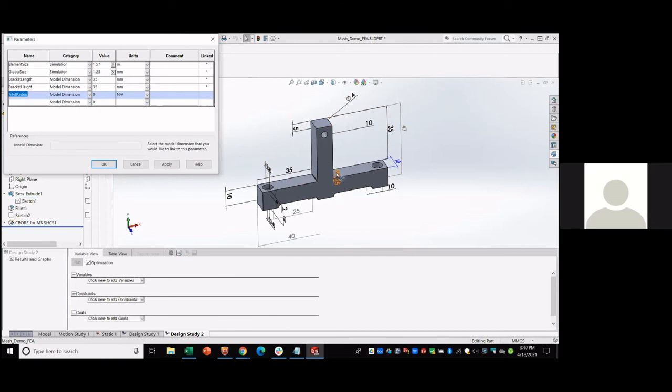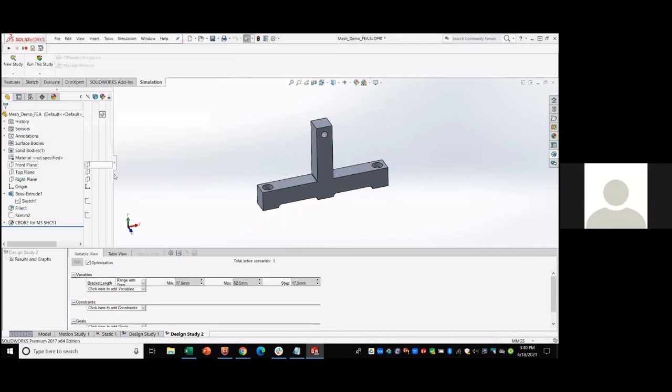And we're going to pick that dimension. That's going to be our 1/4 millimeter fillet, and that's linked. Okay. So we're going to add variables. So bracket length was already there. So we're going to have bracket height, and we're going to add fillet radius.